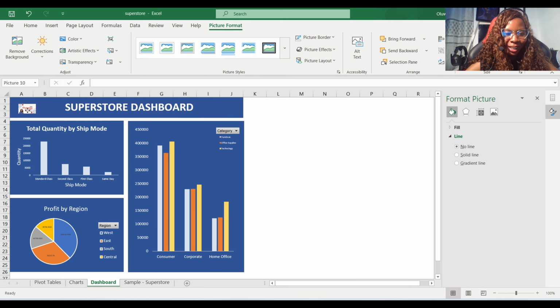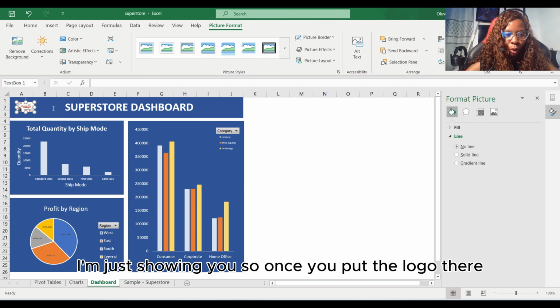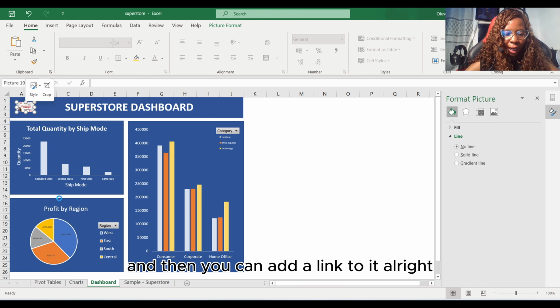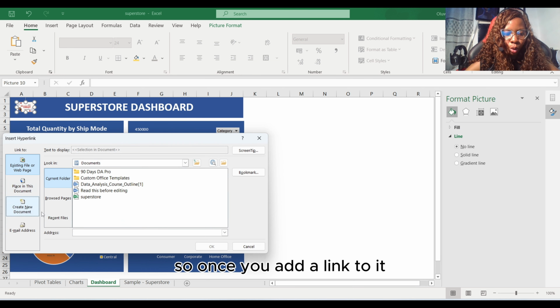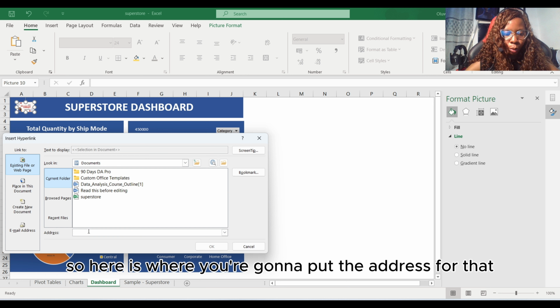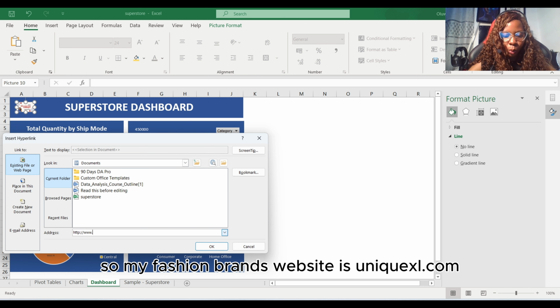Whatever the company's logo is, you're just going to put it here, or anywhere. I'm just showing you. Once you put the logo there, it's going to look like a logo. You can just right click on the logo and then you can add a link to it. Once you add a link to it, you want to say that it should take them to an existing file or web page. So here is where you're going to put the address for that existing website. My fashion brand's website is uniqueexcel.com.